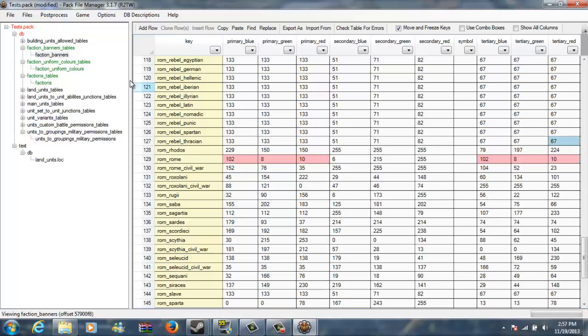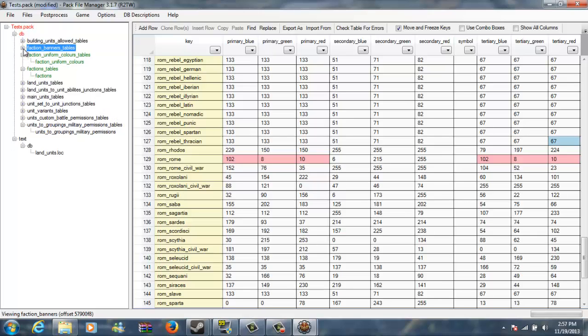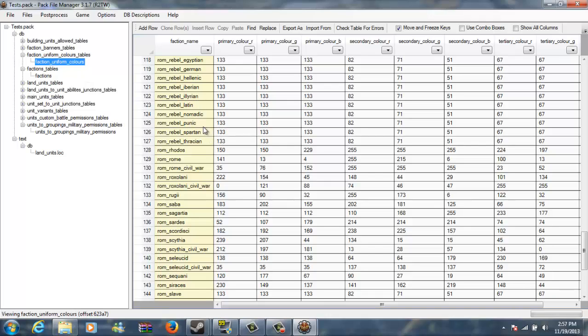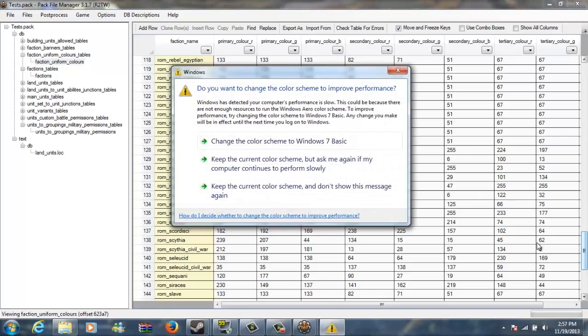Alright. Those are the banners. And make sure that you do file save. Uniform colors. Again, it's just changing your uniforms. The banners was changing the banners that are floating above the units. The uniforms are changing the uniform color. And this goes for all.